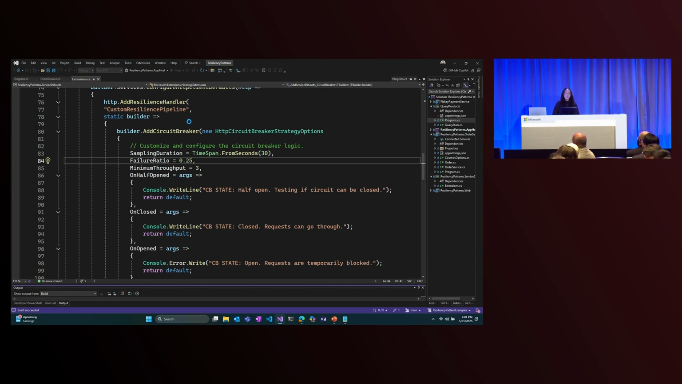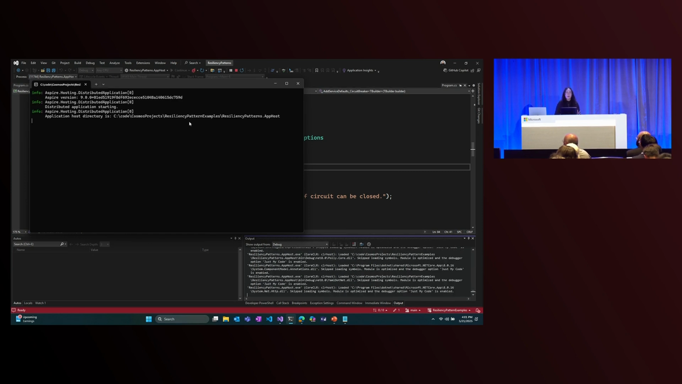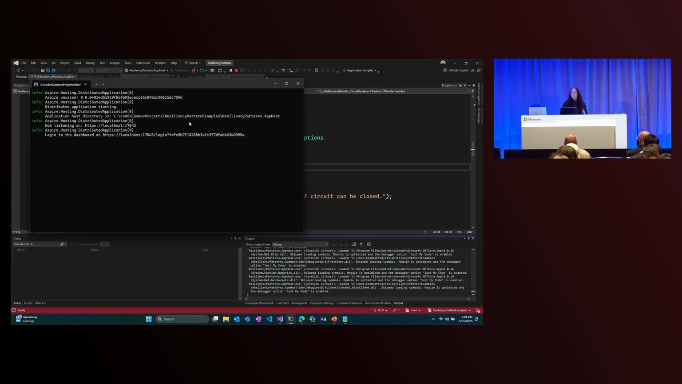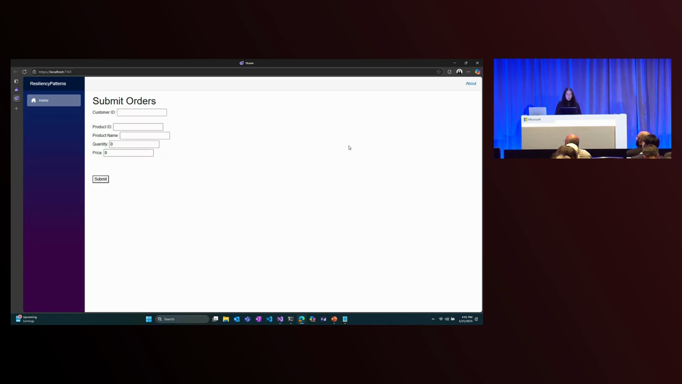As this starts up, we'll be able to see the Aspire dashboard load. The Aspire dashboard is a great place to look at telemetry while you're in your development cycle and looking at all of the services. You can see we have our flaky payment service running, our order service, and also our web front end. So if I click into the web front end, it's a very simple example where I can just submit some information and submit an order.